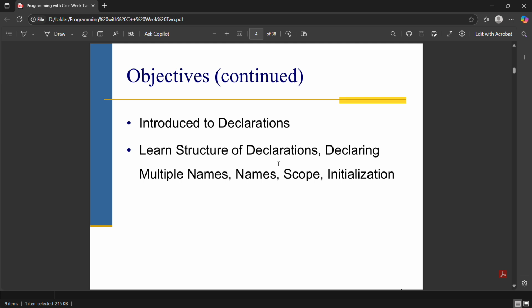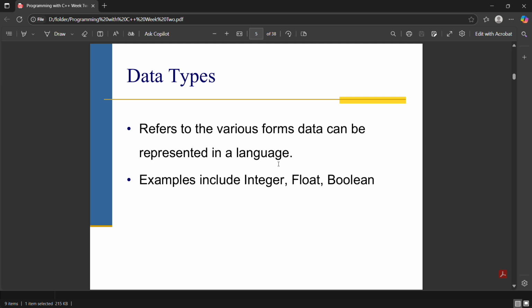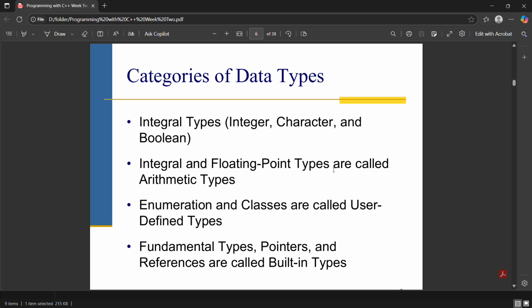Okay, now let's begin with the data types. A data type refers to the various forms of data that can be represented in a language. Examples include the integer, the float, the boolean, and so on. Let's move on to the categories of data types.